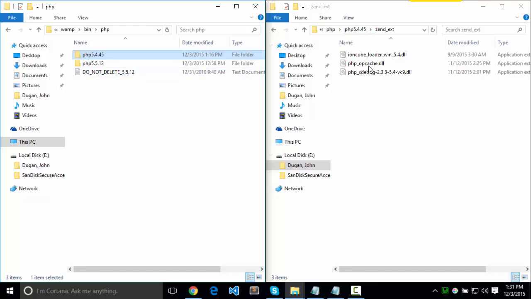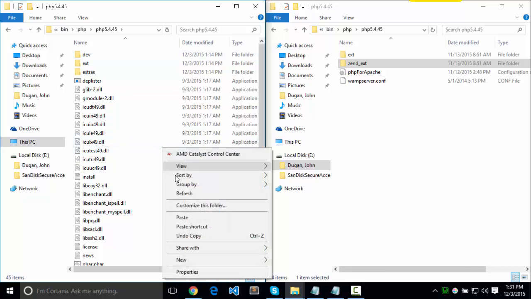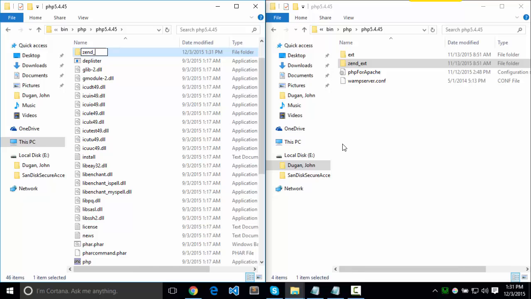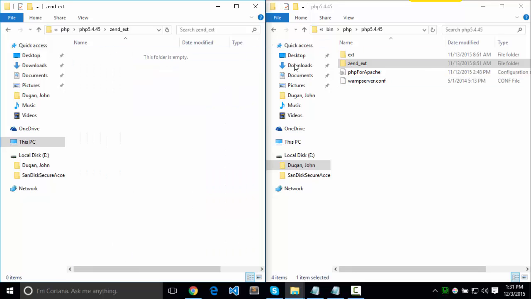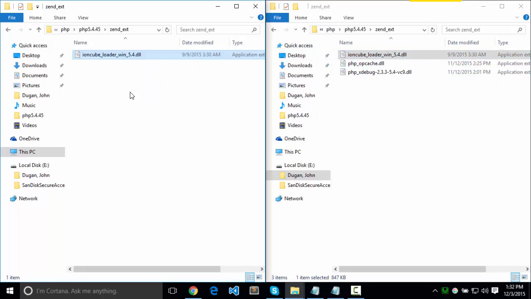Next thing we're going to want to do is create a Zend extensions folder in our PHP directory. So I'm at WAMP, bin, PHP, 5.4, Zend extension. I suppose I could have just copied mine over, but what the heck? All right, we have ionCube loaders set up there.